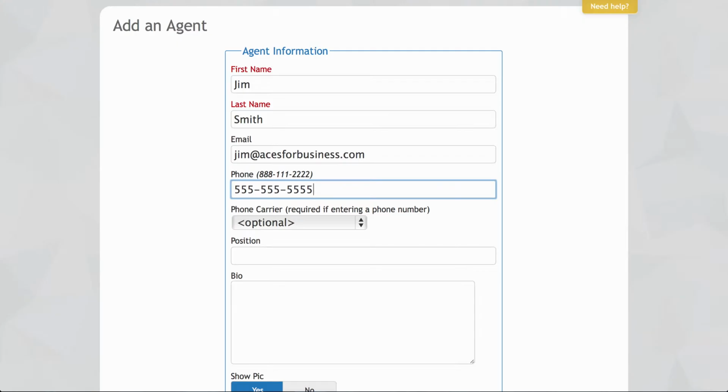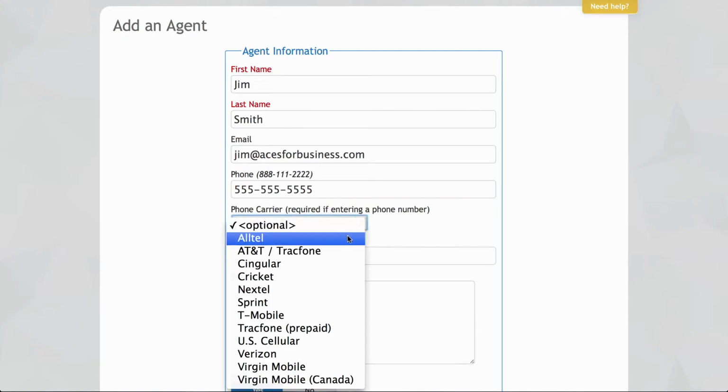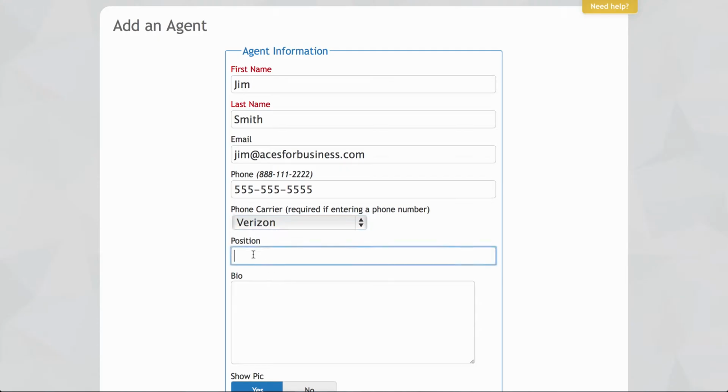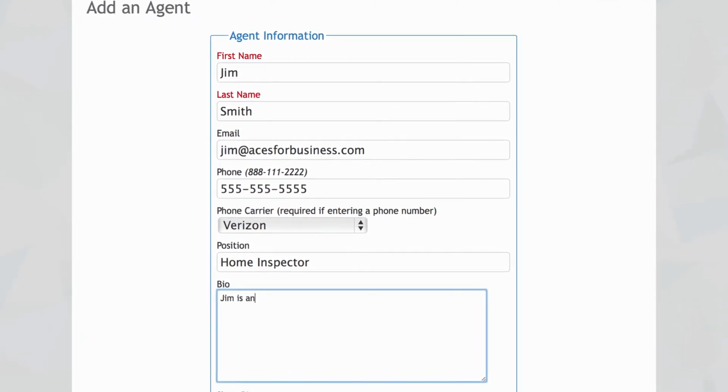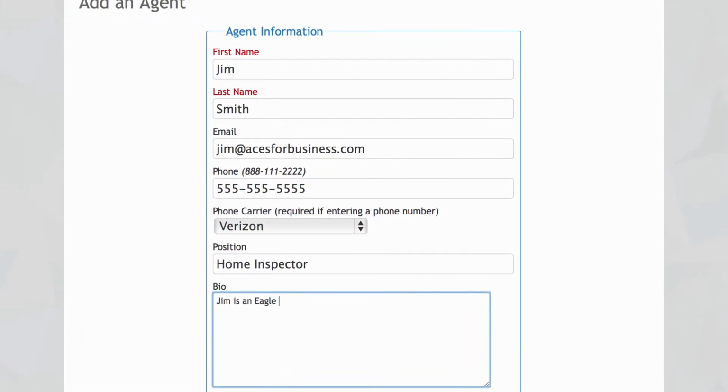We've inserted the employee's first and last name, email address, and company cell phone number. It's very important you put which phone carrier your employee's cell phone is with. This will avoid additional texting charges for each text sent to your employee's phone. Here we list the employee's position. Let's say Jim is a home inspector who goes out on sales calls.